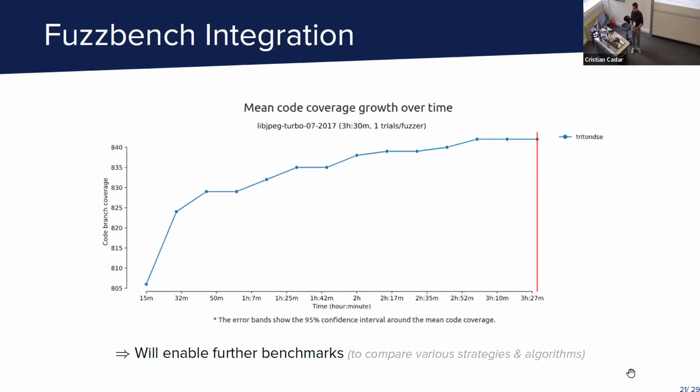Richard recently integrated Triton DSE into FuzzBench so that we can do more academic benchmarks, let's say. And that will allow us to do way more experiments on Triton DSE.